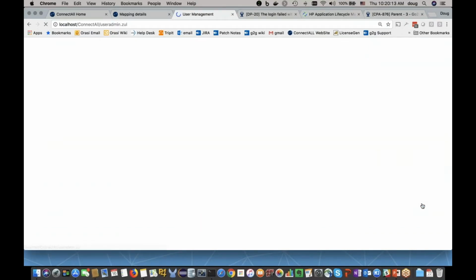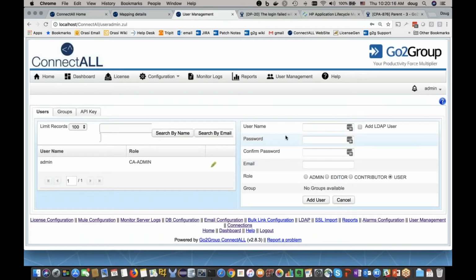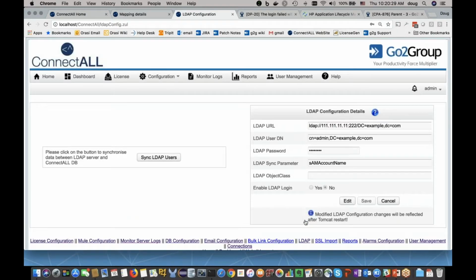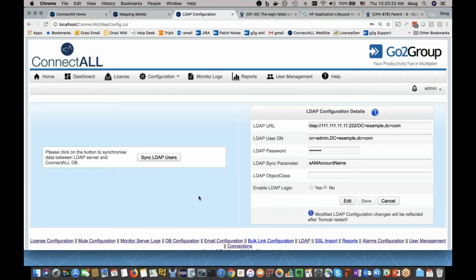To implement that, you would add them as a new user in ConnectALL, put them in a security group so they can manage only their own project. And when they log in, we would store their password encrypted in the ConnectALL database, or if you'd like, you could set up ConnectALL to validate that password through your LDAP or Active Directory server.